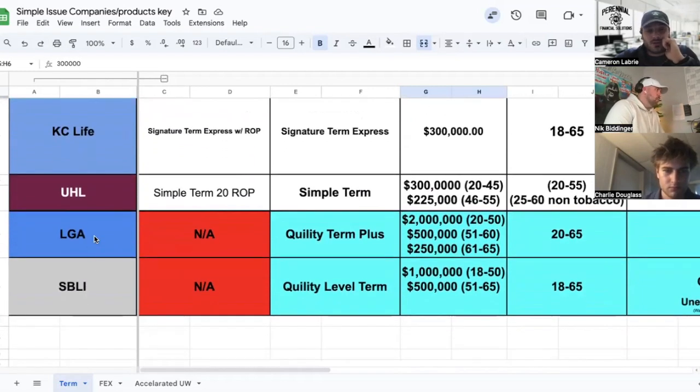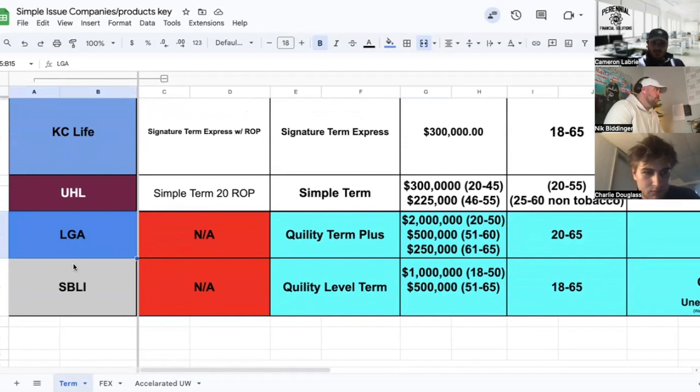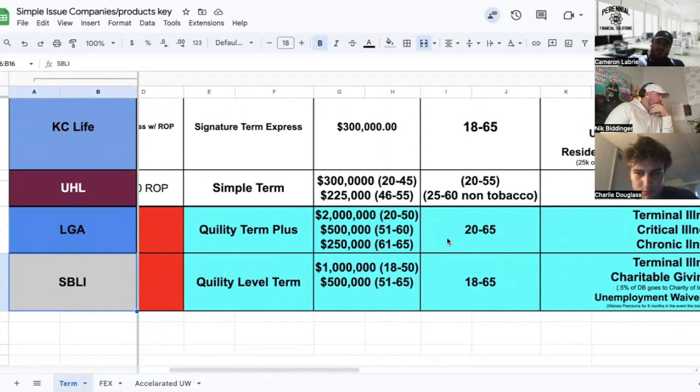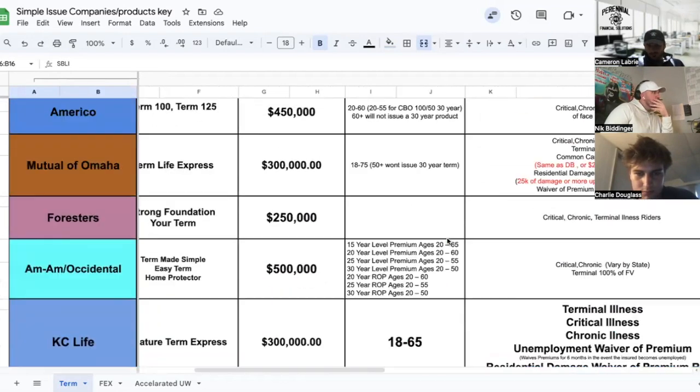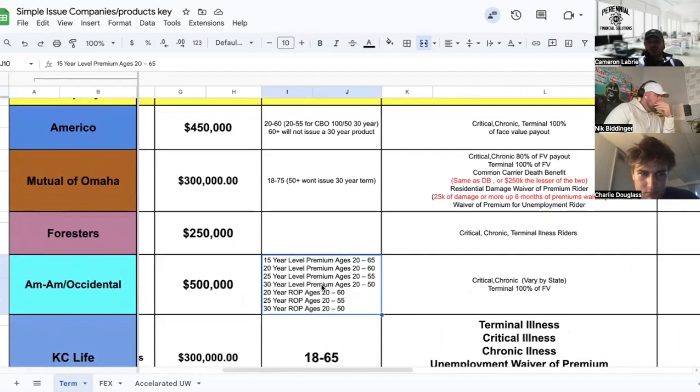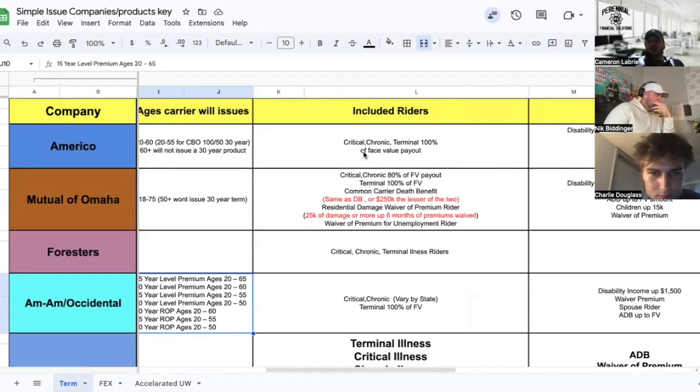Now, for your other non-return of premium products, you've got Legal & General or LGA and SBLI. Based on ages, they go up to a pretty solid amount of death benefit. These are the ages the carrier will issue based on age, and then here are the included riders.